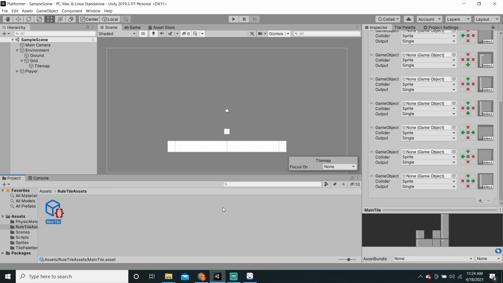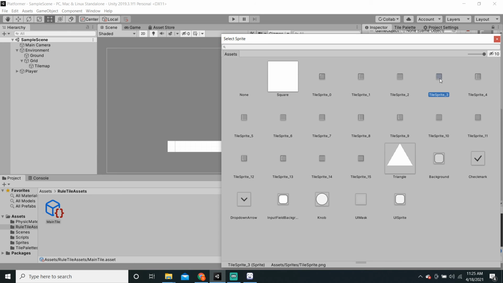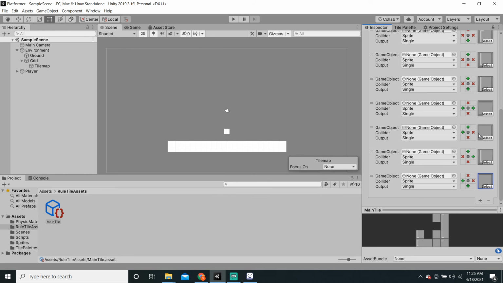I think that's tile 9. Yep. And now I'll do the bottom ones. So that would be with the plus sign, X, X, arrow, arrow. Then, I believe it's that one, tile 3. Yep, that looks about right.